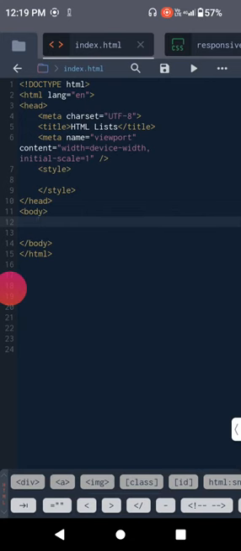Now, in HTML there are two types of listing. We have the ordered list and then we have the unordered list. From the name, the ordered list consists of items that are ordered in a specific, regular manner. Are you getting it?